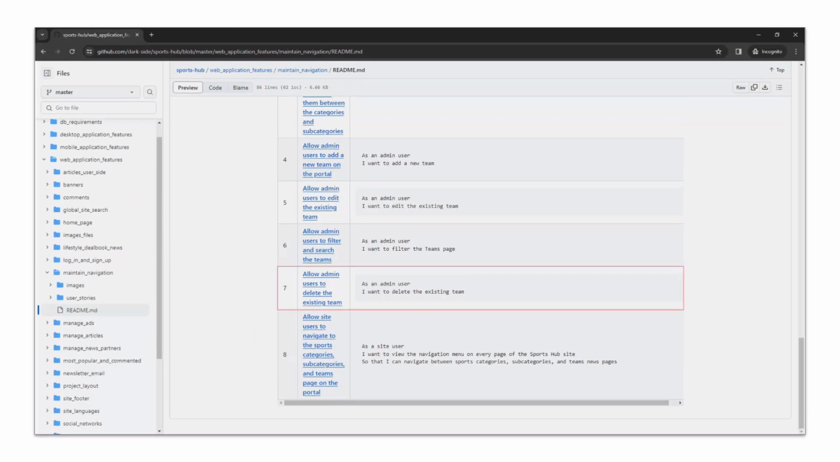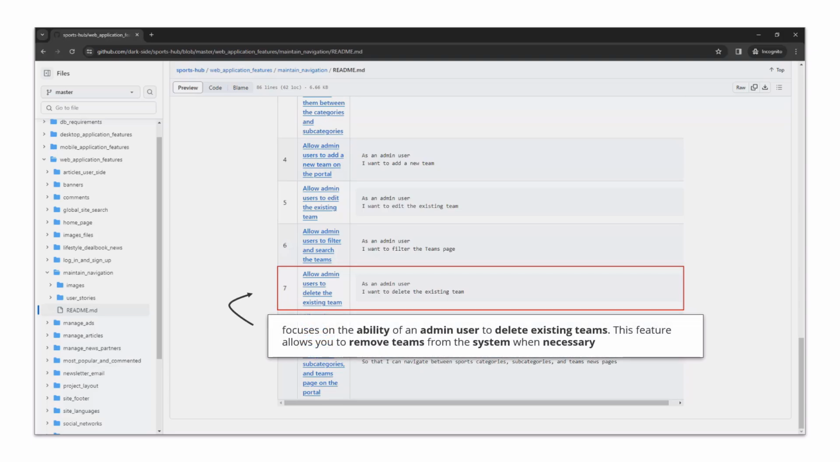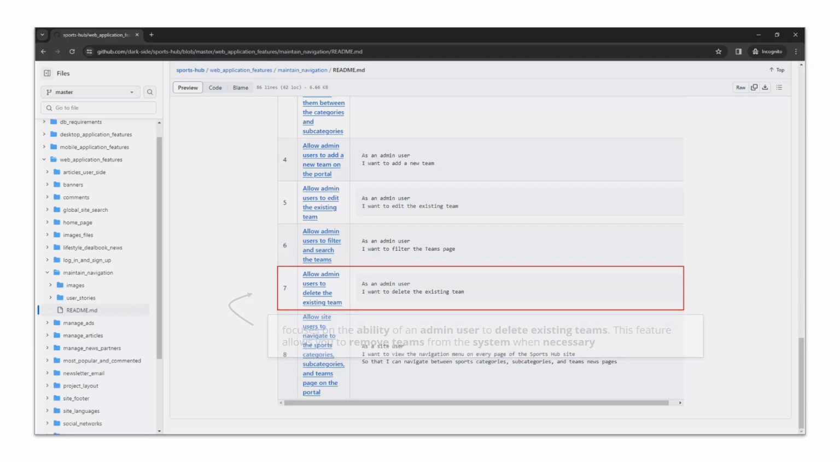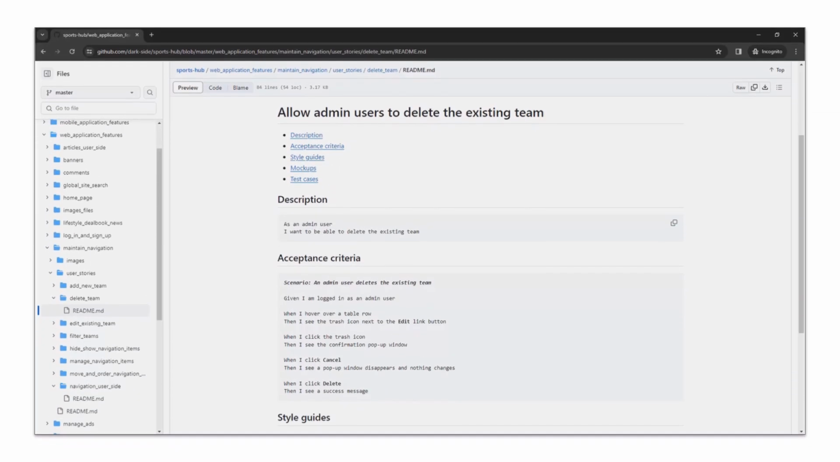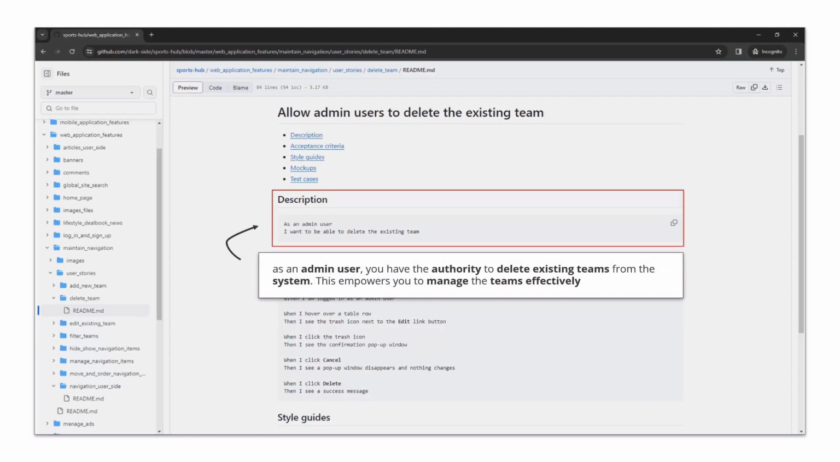Our 7th user story, allow admin users to delete the existing team, focuses on the ability of an admin user to delete existing teams. This feature allows you to remove teams from the system when necessary. Let's check out the description of the user story. The description states that as an admin user, you have the authority to delete existing teams from the system. This empowers you to manage the teams effectively.